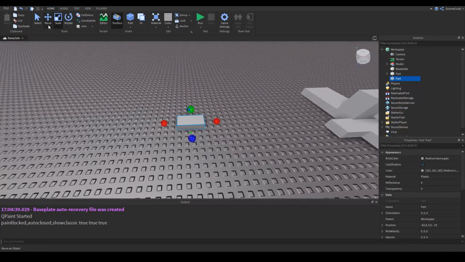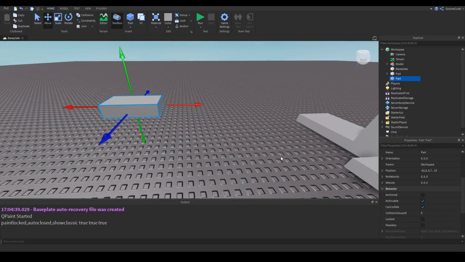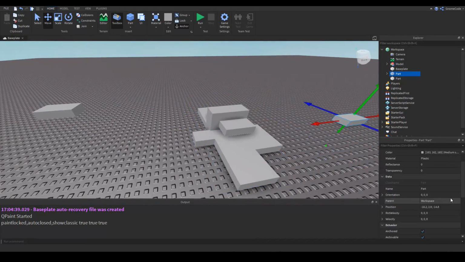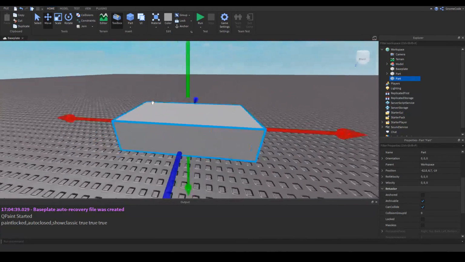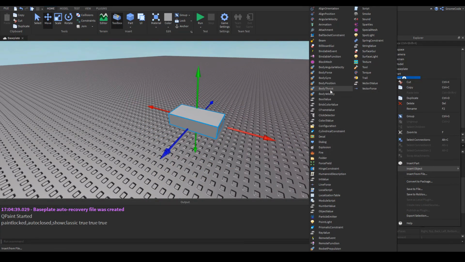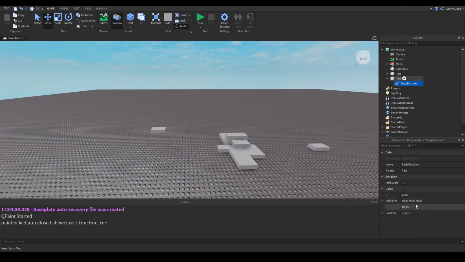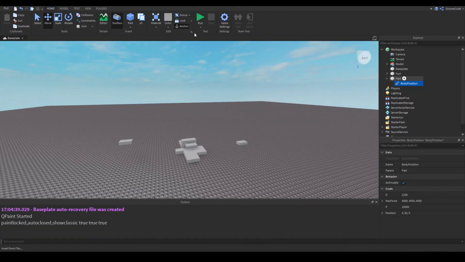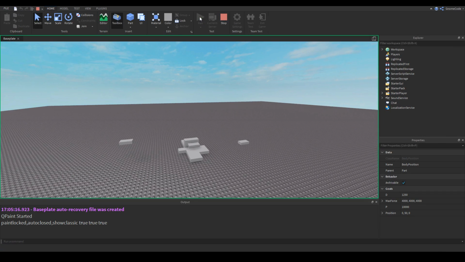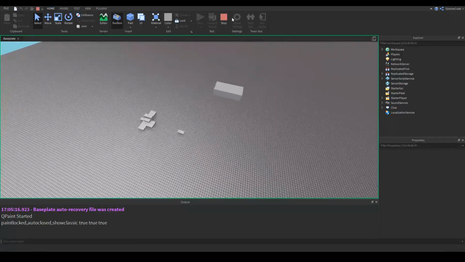So an alternative way of doing this would be to have the part unanchored. These ones we'd all anchored, but this one we're going to keep unanchored, and we're going to add in a property called body position, and that has some default values. If we go and run now, it'll fly off into the distance over here.